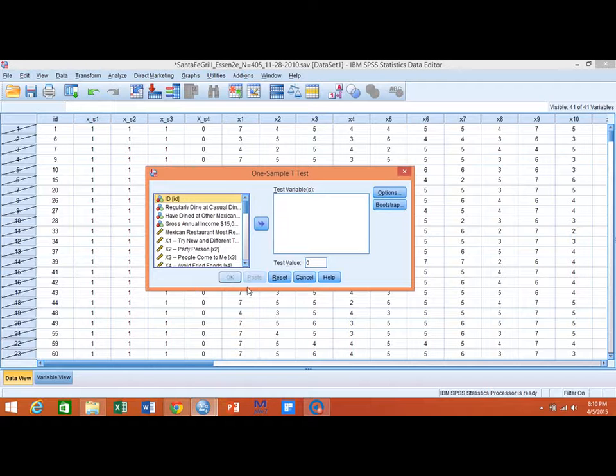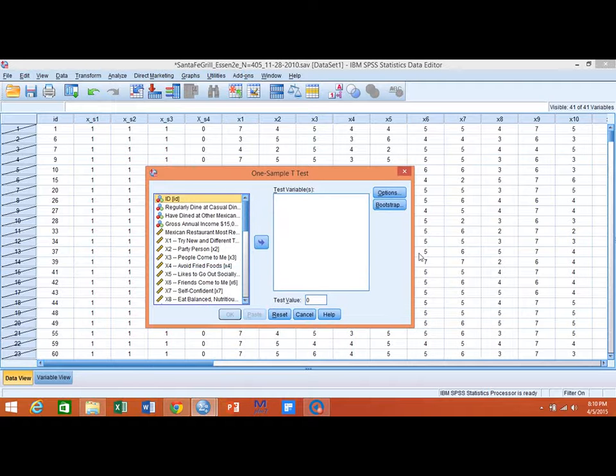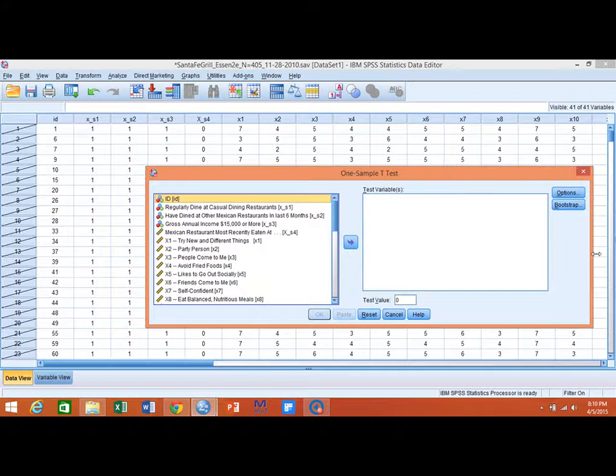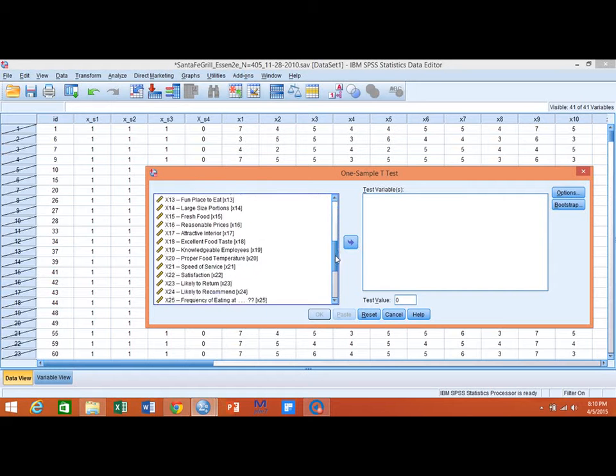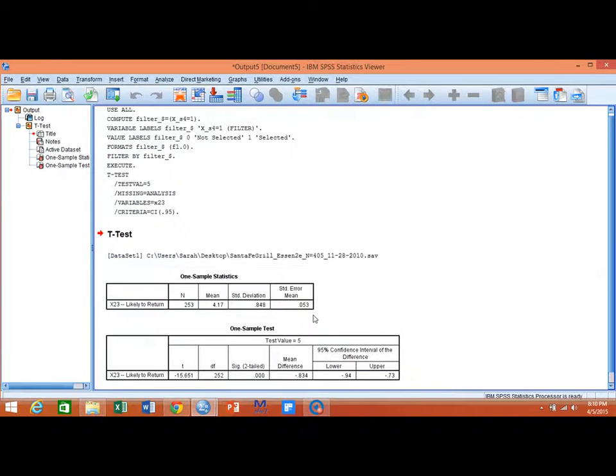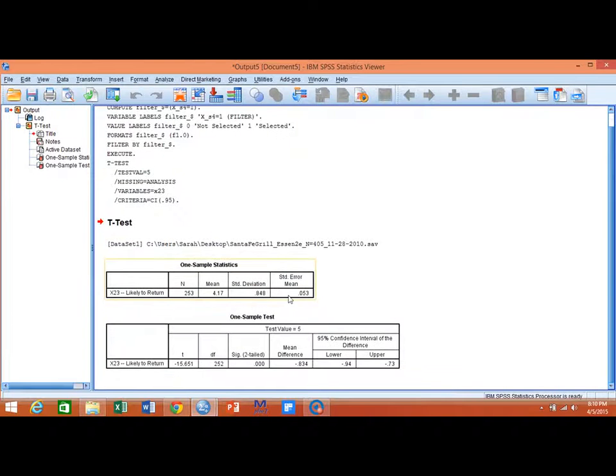I'm going to make this bigger so I can see what I'm doing. All right, likely to return. It's down towards the bottom. There it is, X23. Now this time I'm going to come down to this box that says test value. And the value I'm testing against is an expected value of 5. I just type in a 5 there. Okay. And here we go.